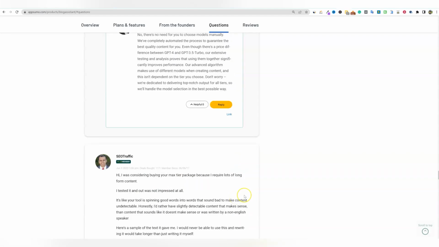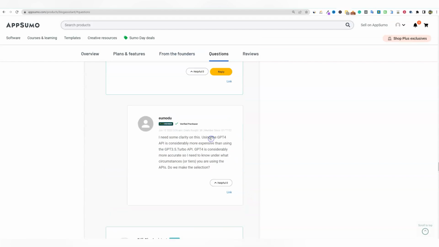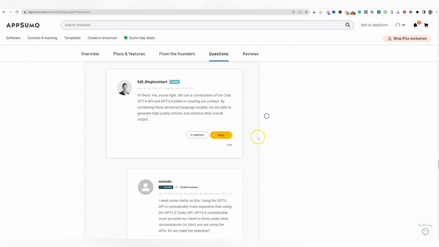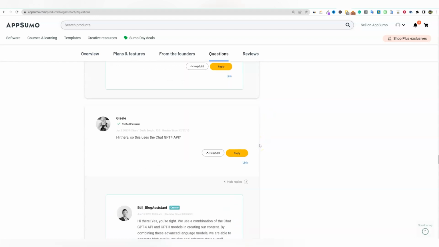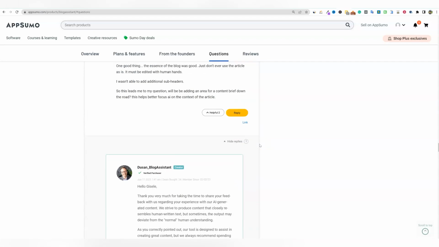So I just wanted to point this part out in particular: by them saying that they're using 3 and 4, I just get a feeling that they've got to be using 3 mostly, right? Maybe they're using 4 for the outlines or something, and then 3 to write the content, right? You got to think about this.